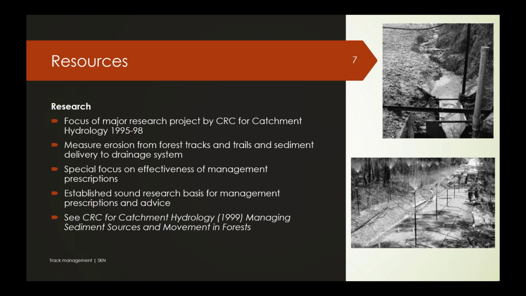It established a good, sound research basis for the management prescriptions that have been put together in the various codes of practice that have been developed since then. And if you'd like to read more, this publication at the bottom here is available on the web.